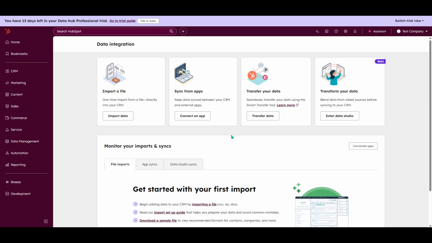HubSpot will process your file, and depending on its size, this can take a few moments. After it finishes, you'll see a summary so you can confirm everything landed as expected and address any rows that might need attention. And that's all. You've seamlessly imported your data into HubSpot and set yourself up for cleaner reporting, smoother automation, and better visibility.